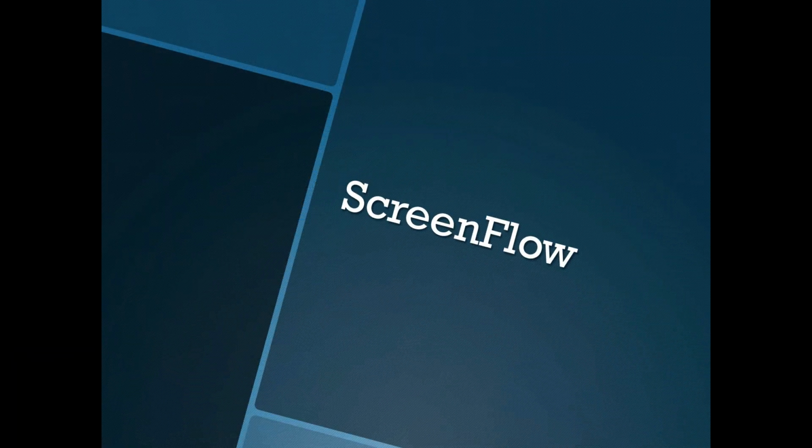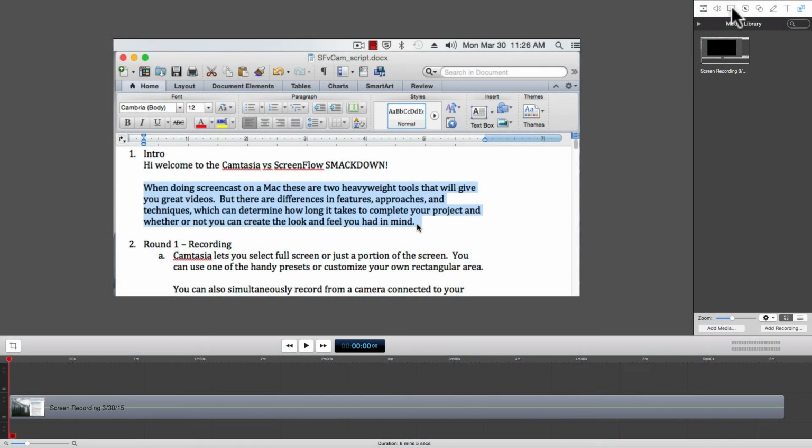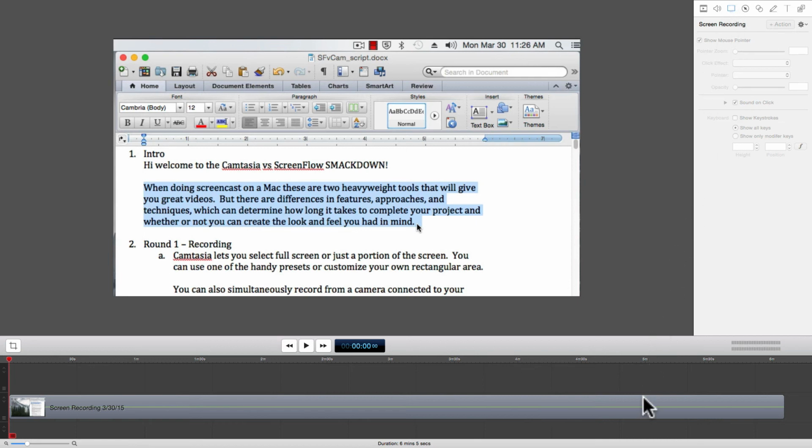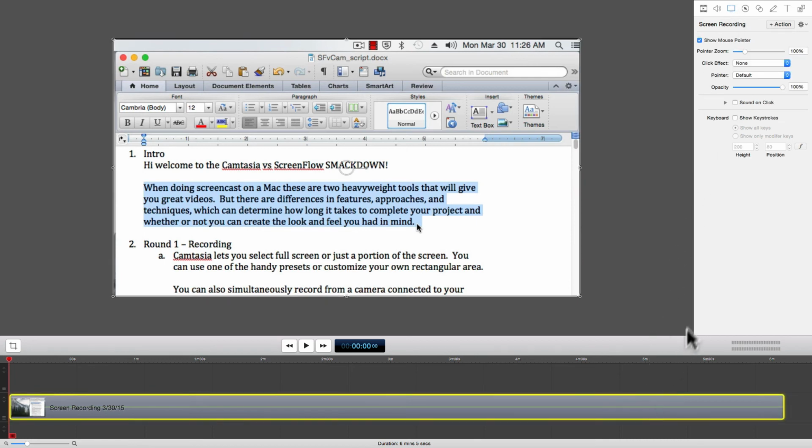Next up, ScreenFlow. If you go to the Screen Recordings tab, you'll see that there are some parameters that allow us to generate some mouse effects. There's a pointer zoom, which lets us control the size of the mouse cursor, and an opacity to set how translucent it is. There's a checkbox that lets us turn the mouse on and off altogether.